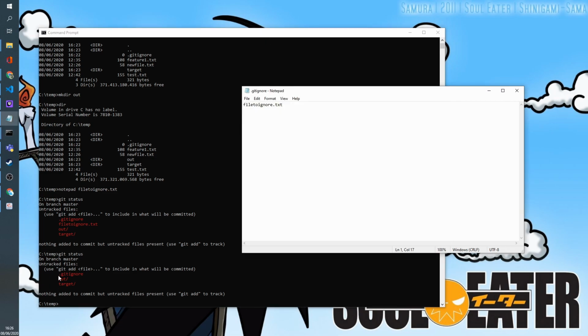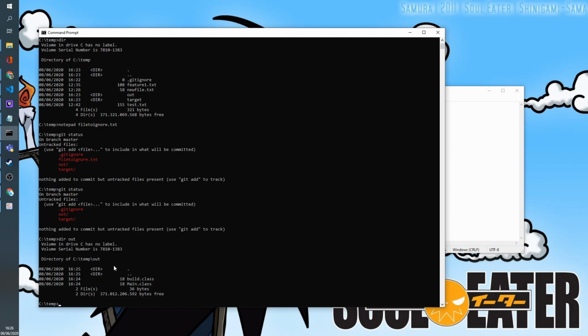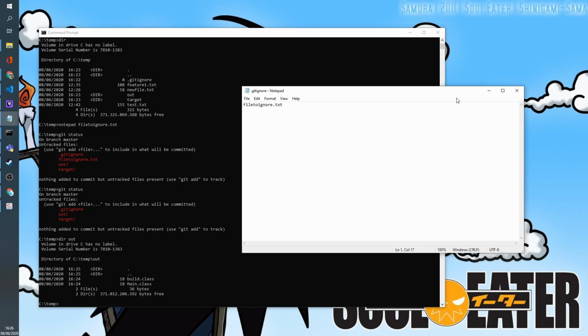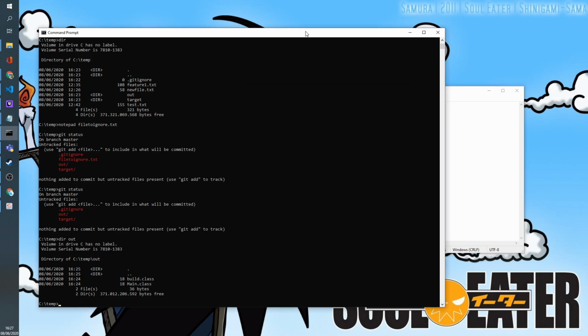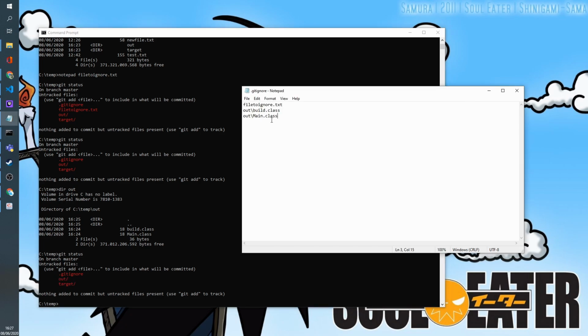Now I could do the same with my files within out. Let me take a quick look at what's inside my out directory. I have build.class and main.class. So I could say, okay, my out folder, and I want out/build.class to be ignored, and also out/main.class. You can ignore those as well. Now if I do a git status, you'll see it'll still pick up my out folder, but if I would add my out folder, it would ignore these two files.